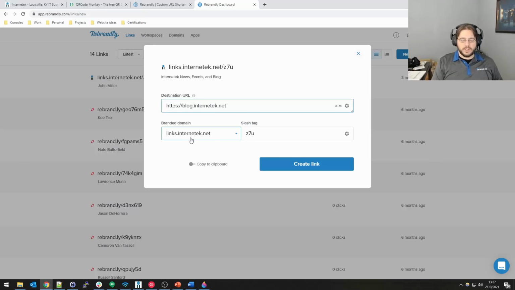So you give this, we actually use a branded domain. That's a free thing as well. We can show you how to set it up if you want. You can also use the Rebrandly domain. We like to use the branded domain because it tells you who we are. A lot of people don't trust URL shorteners like Bitly because you don't know where they're going. With links.internetic.net, that is just a domain pointed to Rebrandly to do this, so people will trust it more.